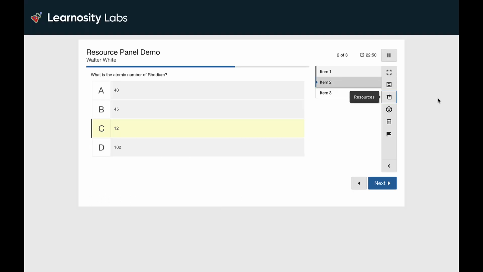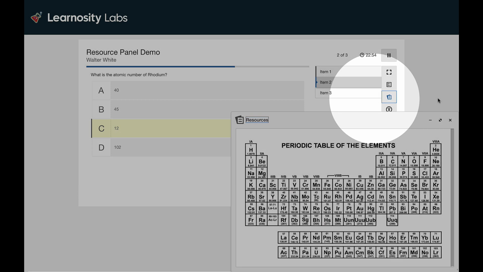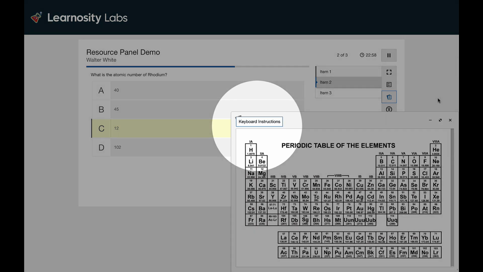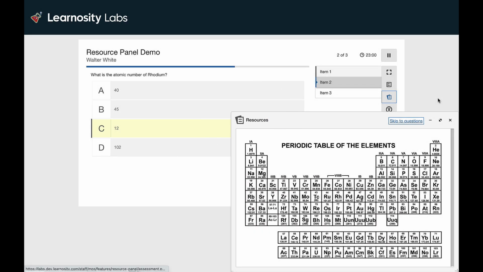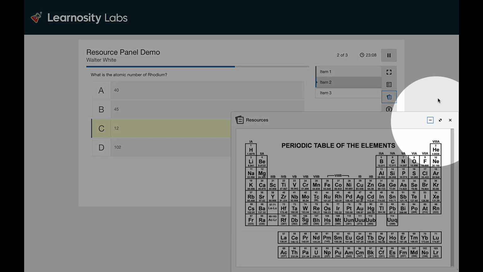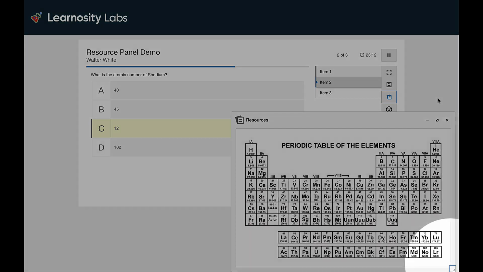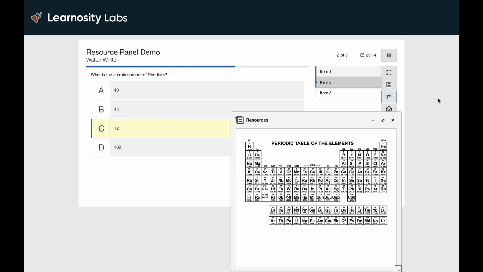As an example of using the resource panel using the keyboard only, I can launch the panel, move in and have a look at keyboard instructions, move across, skip back to the question, skip back into the resource panel. I can minimize, maximize, and I can also resize the panel, all using the keyboard.